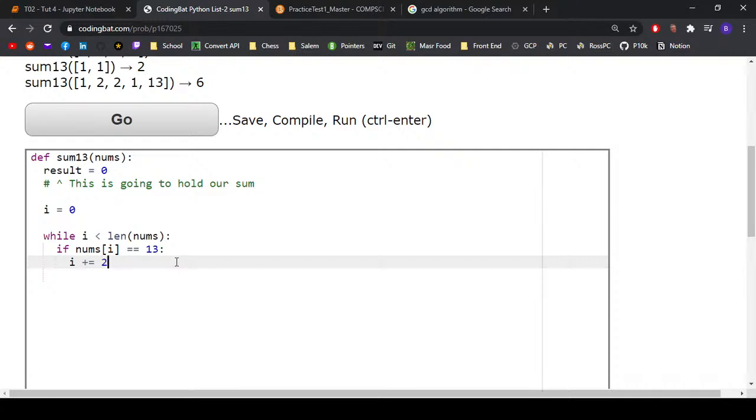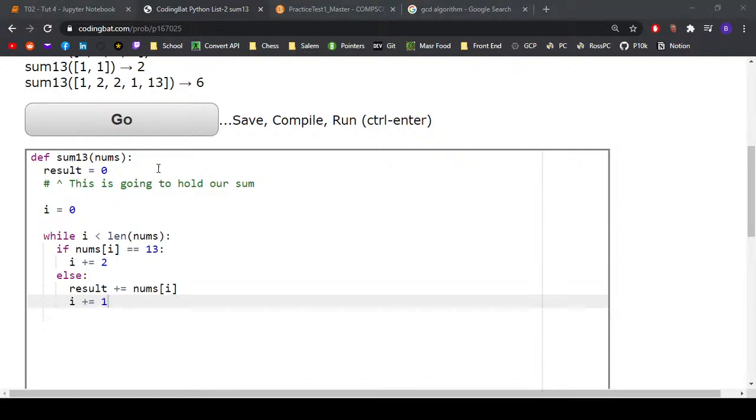If that number is equal to 13, then increment I by 2. If it's not, then we want to count that number, so we're going to add it to the result, right? And then instead of skipping by 2 to jump over the number, we're only going to increment by 1. That way, instead of hopping over a number, we'll just move on to the one that's directly after the one that we're currently looking at.